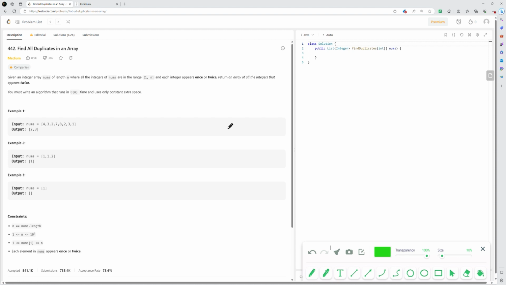So the problem name is find all duplicates in the array. We are given an array nums of length n, and all integers of nums are in the range 1 to n. This is probably the most important information from the problem. Each integer appears once or twice, and we have to return an array of all integers that appear twice.